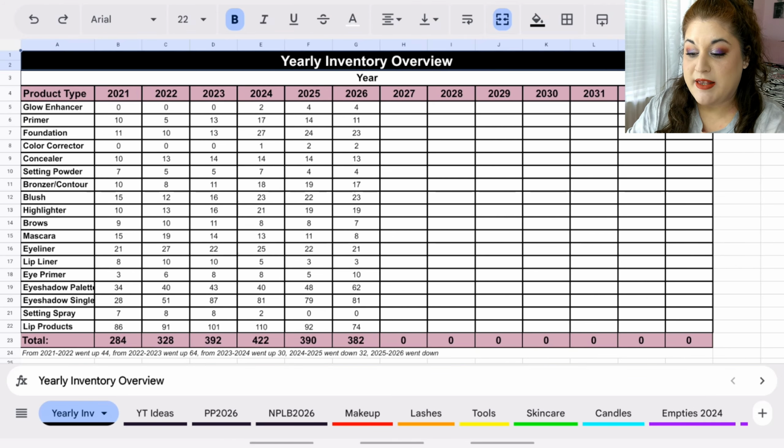So I know that the only accurate thing is probably 2021, I believe, which I think I have a really old video of doing that, like going through my makeup inventory. And then of course this year, 2026. Here I have the product type and then I just list it all down below. At the very bottom is the totals.